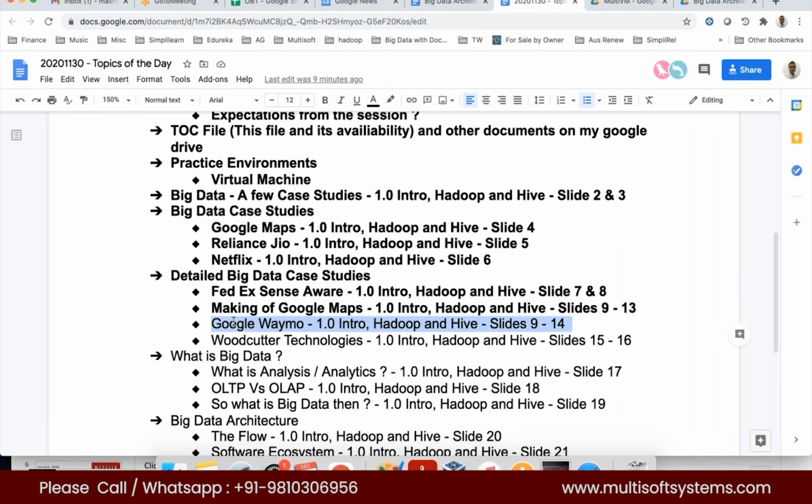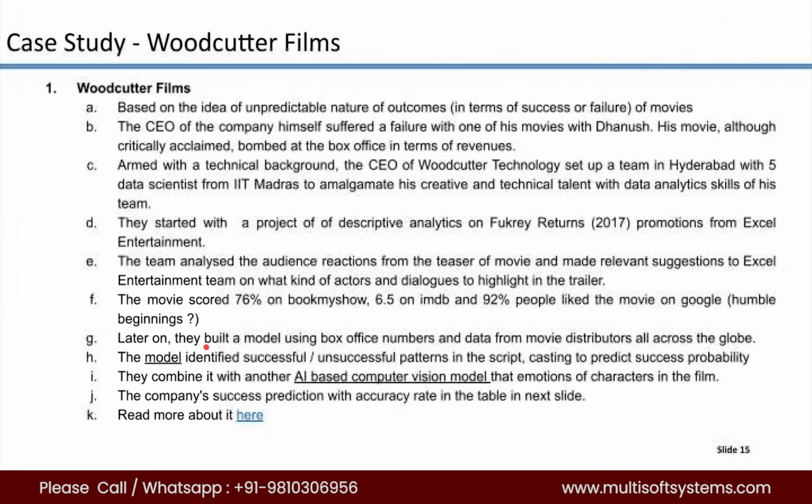Okay. So one last example, and then we'll move on. That example is from a very interesting industry, the movie industry. Big data is used in the world of movies also nowadays. I'm not sure if that is going to come as a surprise to you or not, but it definitely came as a surprise to me when I read about it. There's a company, and I read this in The Hindu, called Woodcutter Films.